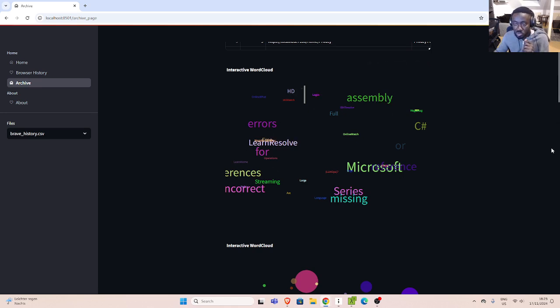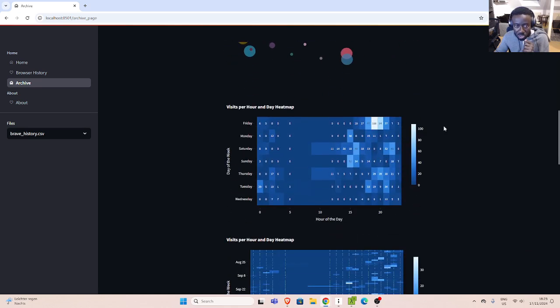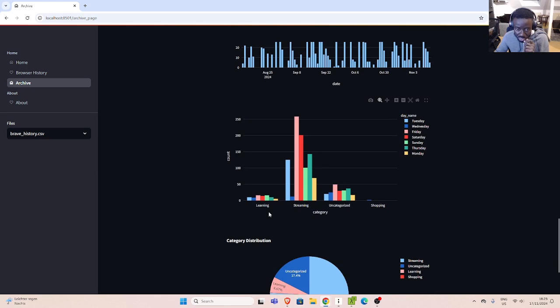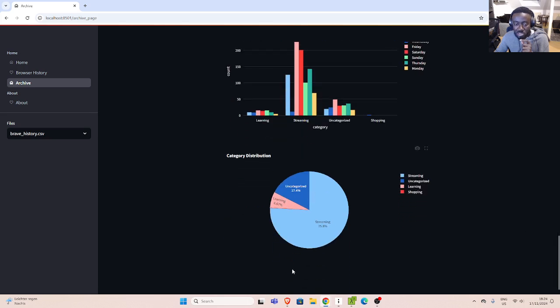You can also see here the number of hours I visited, and all of this information, which is quite interesting. Together with the behavioral analysis I talked about, you can see the amount of time I spent, the parts of the day, and the category, right? So streaming, uncategorized, shopping, learning. There's a lot of streaming here because I use YouTube to learn also, so that's why it's classified there.